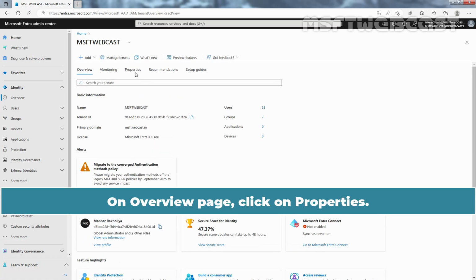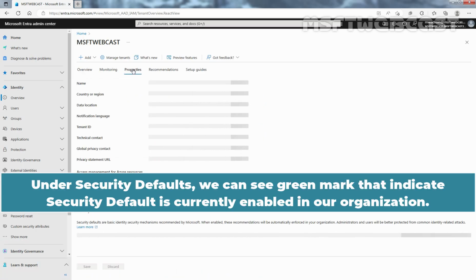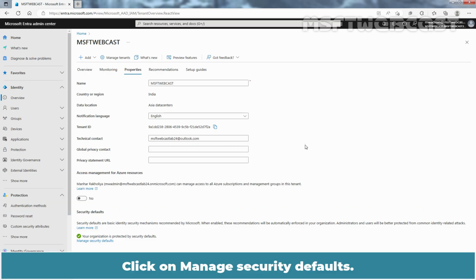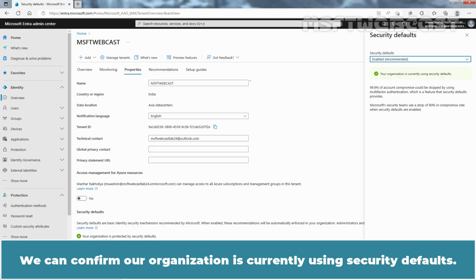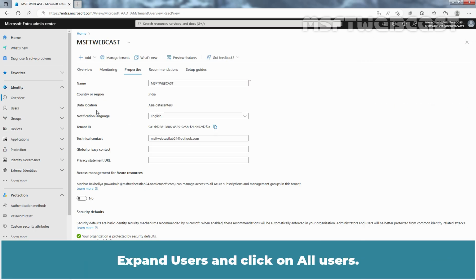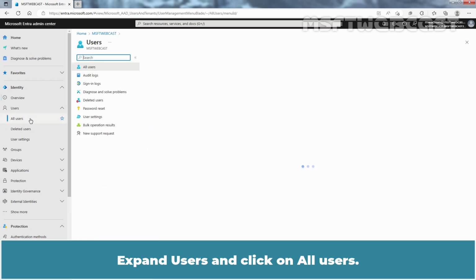On the overview page, click on Properties. Under Security Defaults, we can see a green mark that indicates security defaults are currently enabled in our organization. Click on Manage Security Defaults. We can confirm our organization is currently using security defaults. Let me close it. Expand Users and click on All Users.